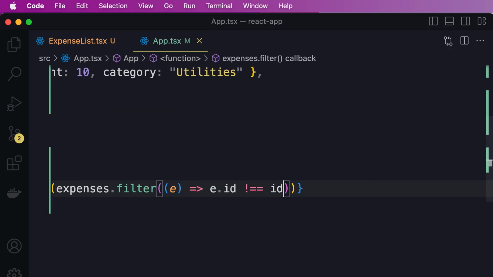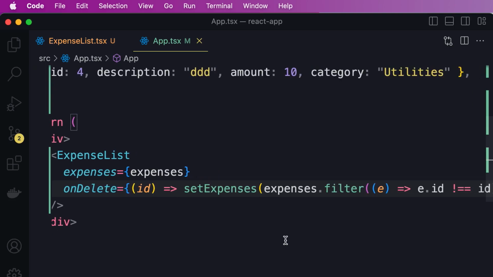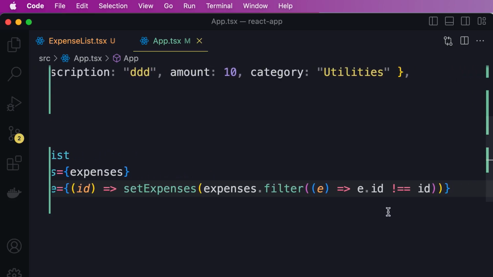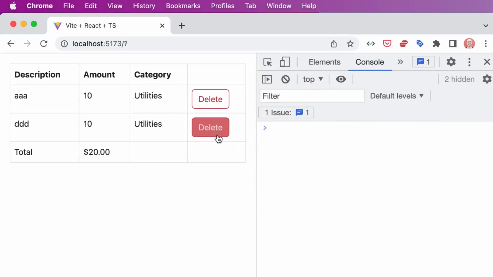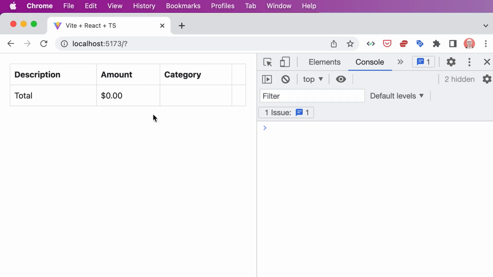Let me save the changes. Okay, here's what we have done. We have set onDelete to an arrow function that takes an ID. Here we call setExpenses and get all expenses except the one with the given ID. Now let's test this functionality. Okay, and look, as we are deleting items, the total is recalculated. So now the total is 0.